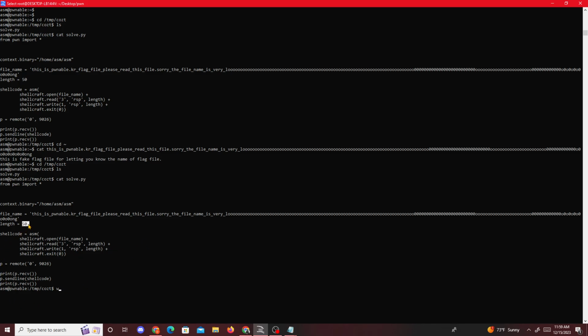It could be 100, 200, but if it's too little, we're only going to get a little bit of it. And I'll show it right now. Then we write it out, right, when we write to standard output. So we output it out. RSP is basically the stack pointer, which is the file name. Length is just how much we want to write out. And then after that, we just exit.